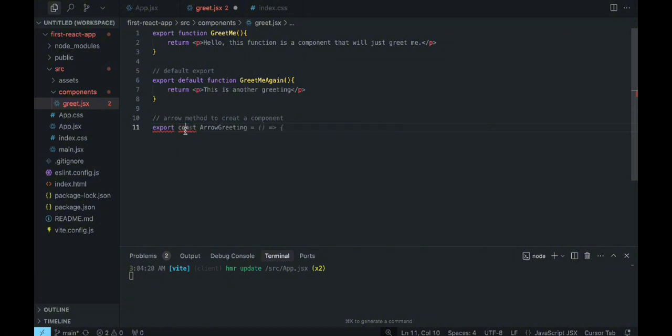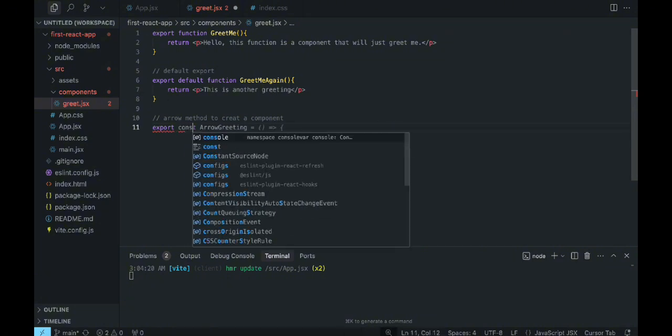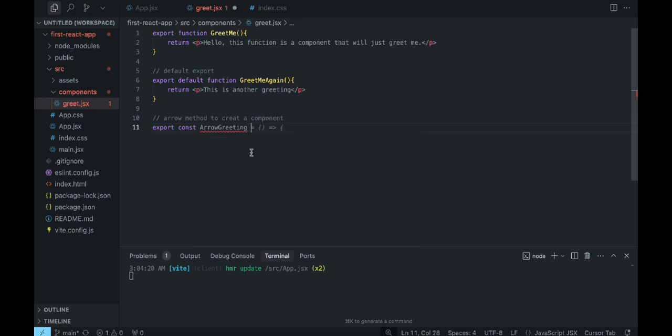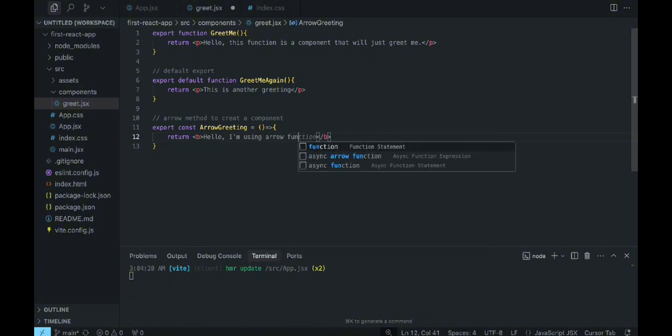So this is supposed to be const, please. This is supposed to be const arrow greeting equal to this, and I'm going to have my arrow, right? So this is a basic syntax for the arrow function, and I'm basically going to return a bold element, and I say hello, I'm using arrow function for this greeting.